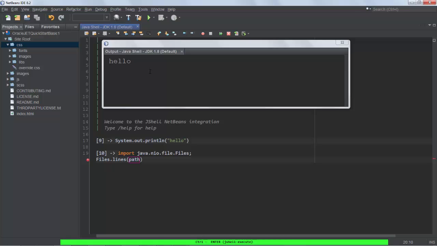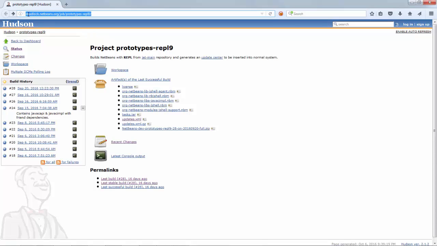The question is, of course, how is this possible? Here I am at a very specific URL, deadlock.netbeans.org/job/prototypes-repo9. And here we have a prototype of the support that NetBeans will have in the future once Java 9 is released. What you see here are a number of NBM files. So there is already support for JShell available via a variety of NetBeans modules. And the JShell functionality is inside of these NBM files. Once there is a release of NetBeans that works with Java 9, JShell will be picked up from Java 9. However, in this prototype build, JShell is inside these NBM files, plus the functionality that integrates JShell into NetBeans.